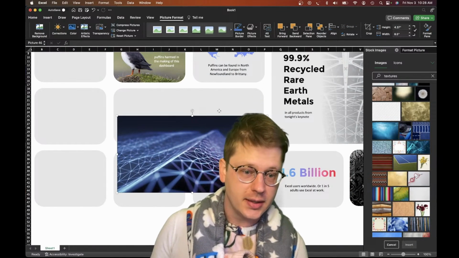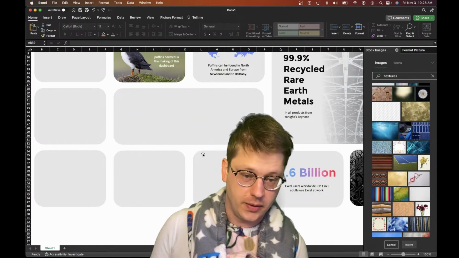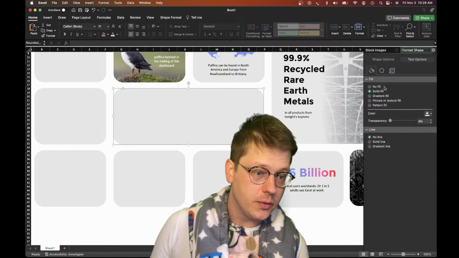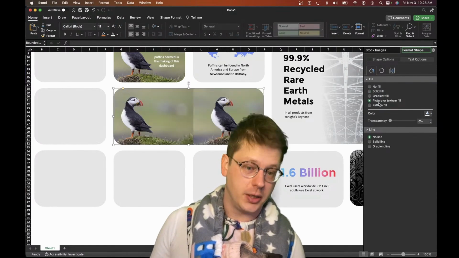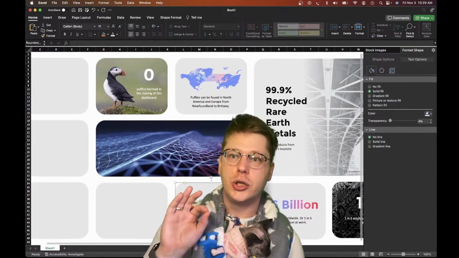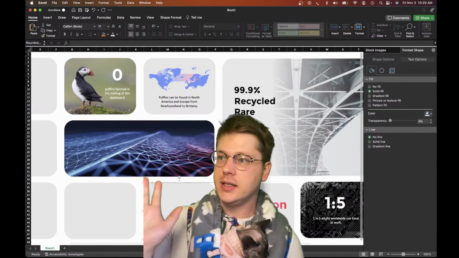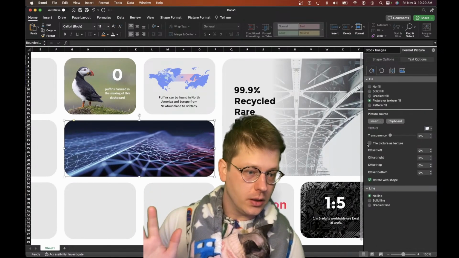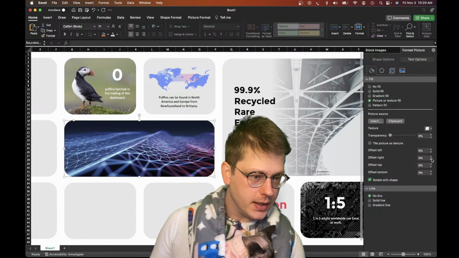So I'm just going to copy this. Actually, in this case, I'm going to cut it so I don't have to delete it later. Click in here, go to format shape, and we're going to do another picture or texture fill and hit clipboard. I think that's fun. I think it's too bright and contrasty to lay text over. So let me see what happens when I offset this.